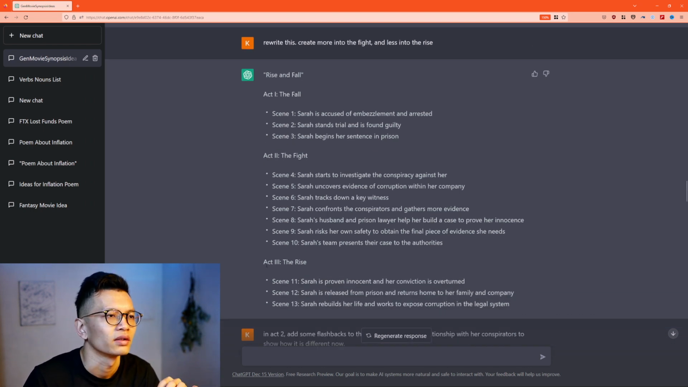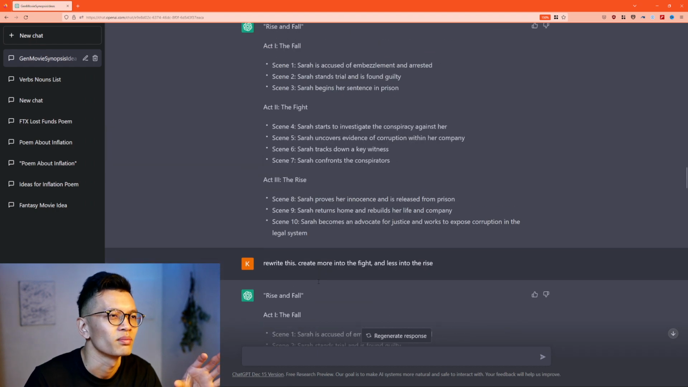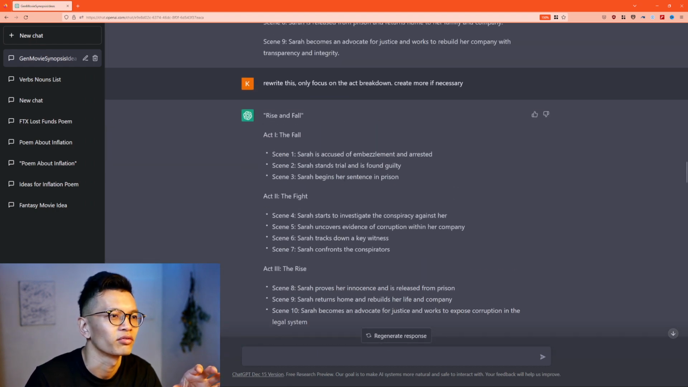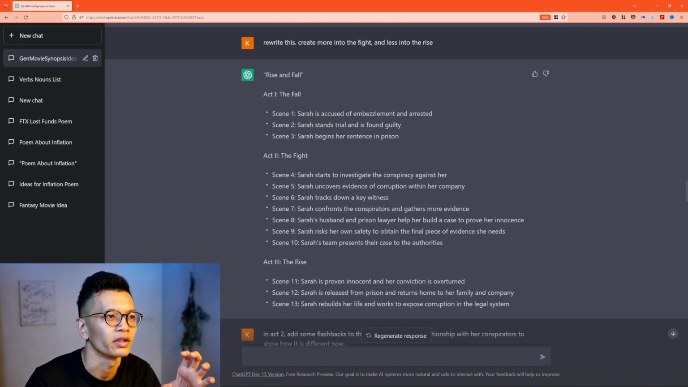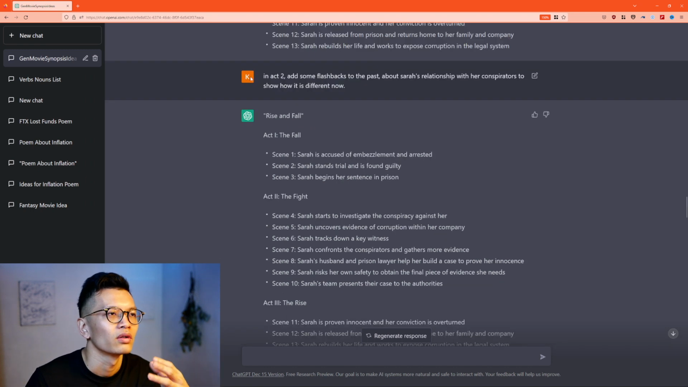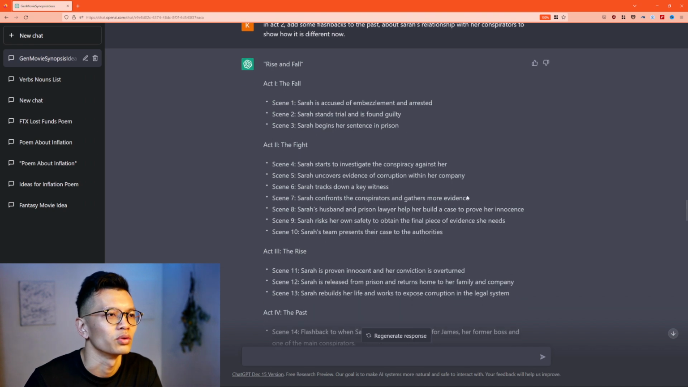So I realized that the rise here is as much as the fight and the fall. I wanted that to be the greater part of the story here. So now with 7 scenes, there is a lot more meat in the middle. So the next prompt, I wanted to continue to give more meat in the middle here. I said let's throw in some flashbacks about the characters, the conspirators, into this part here.